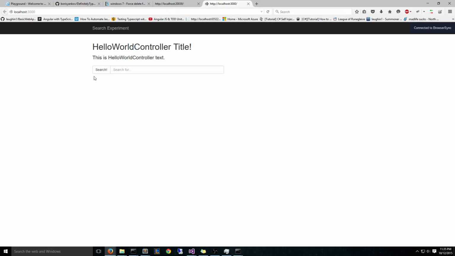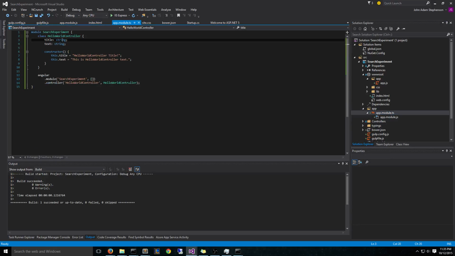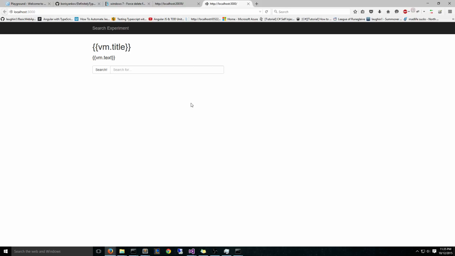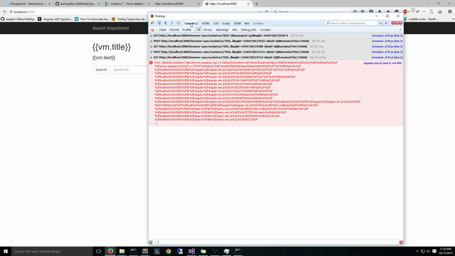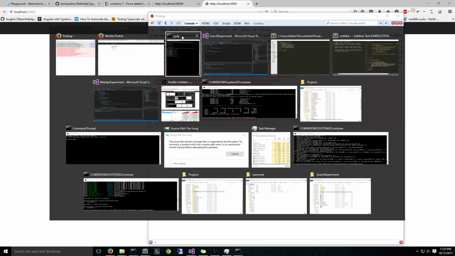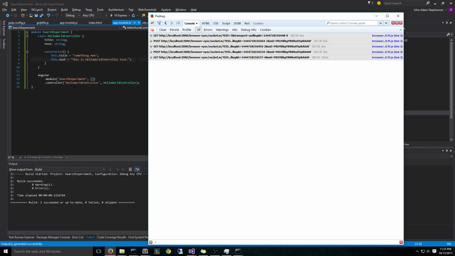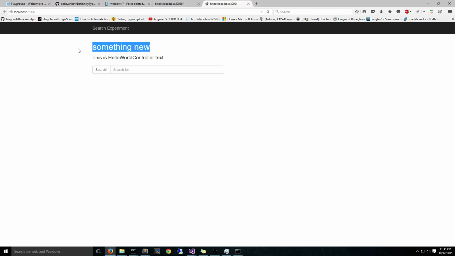nothing should change. But if I go to app.module.ts and set the title to something new, and I save, in the background we're compiling and linting, and then we should push this to the web page. I don't know. It was a bit confused there for a second, but I think I just need to save something.